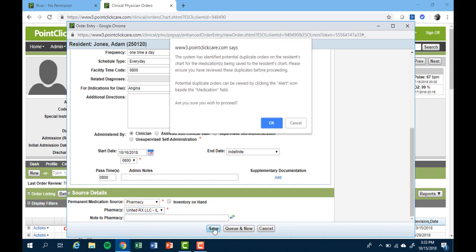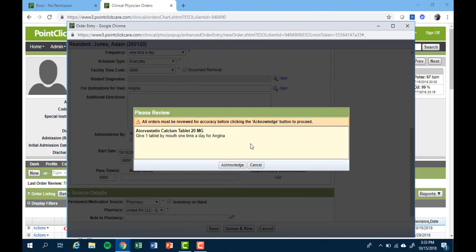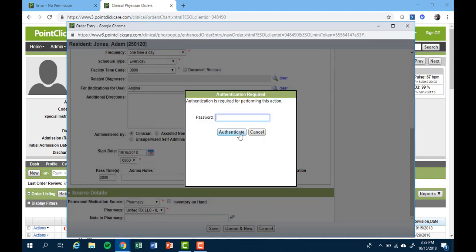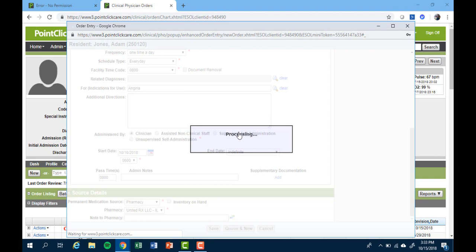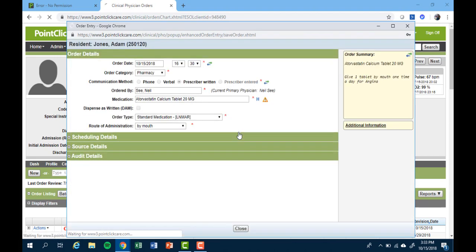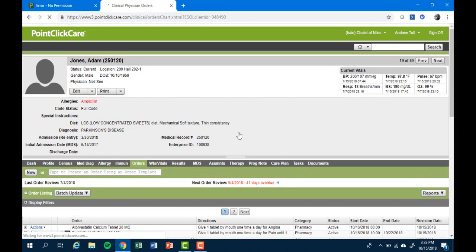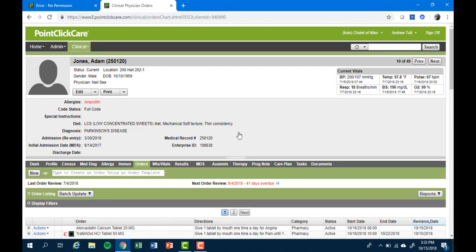When completed with that, click Save, click OK, acknowledge, enter in your password, click on Authenticate, and now you should see it on the list. And now you know that this order has been submitted to the pharmacy, and you should expect it on the next delivery time based on cutoff.